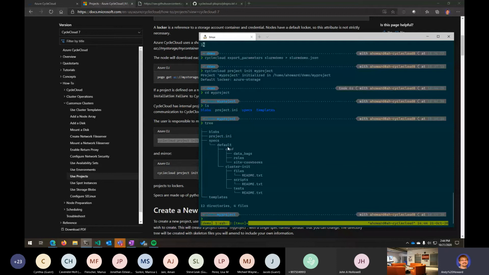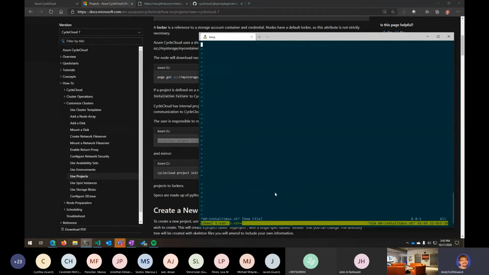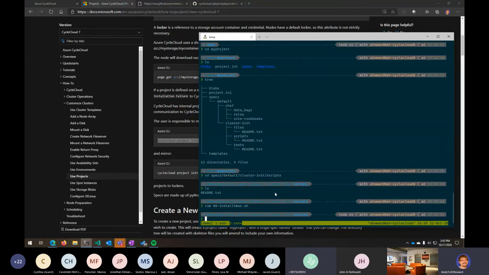But then you have in this spec section, we've got a default spec, and then most of you probably want to stick with this cluster init section. It's the easiest to work with. What we can do is inside of cluster init, scripts, specs, default, scripts. So this is a directory that will automatically run in alphanumerical order any scripts that you put in here. And so now if I want to include this as part of my cluster, I can do a cyclecloud project upload.